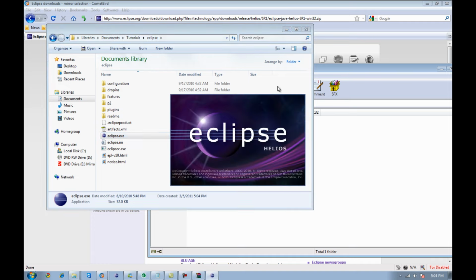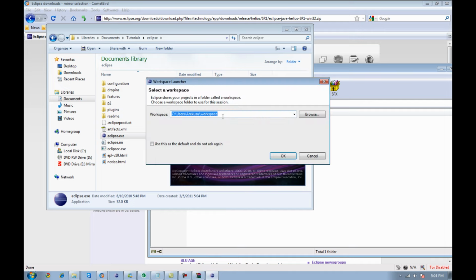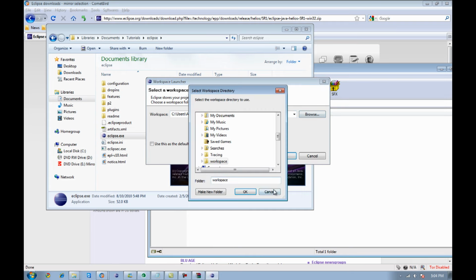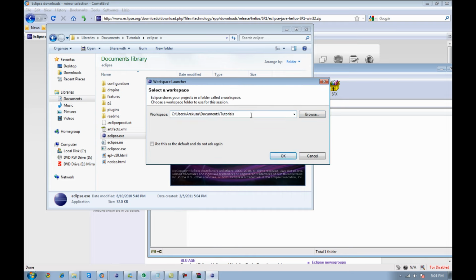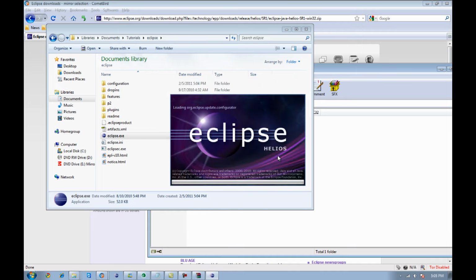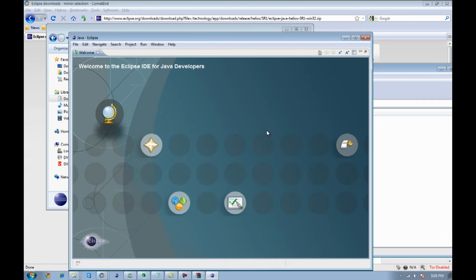Whenever it's open, this is going to be your basic loading screen. If it's the first time, it's going to ask for a default workspace that you want to put it on. I'm going to set mine to workspace inside of my tutorials. That way those are also easier for me to find. I'm just going to hit OK. It's going to load everything. It's going to take a little bit of time for the first time, but after that, you shouldn't worry about it.